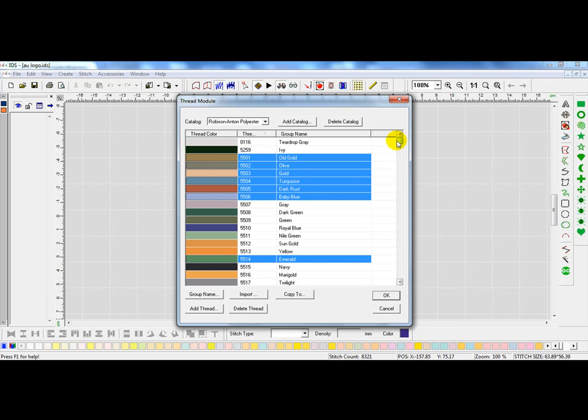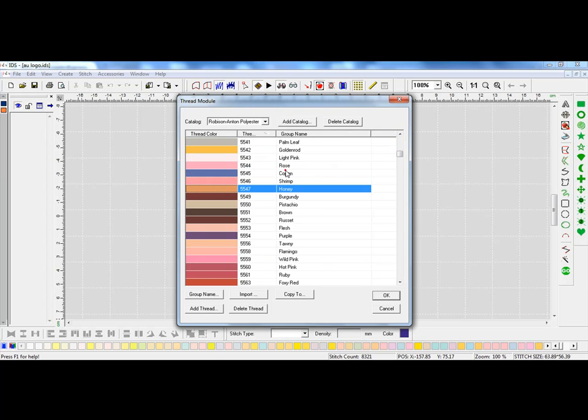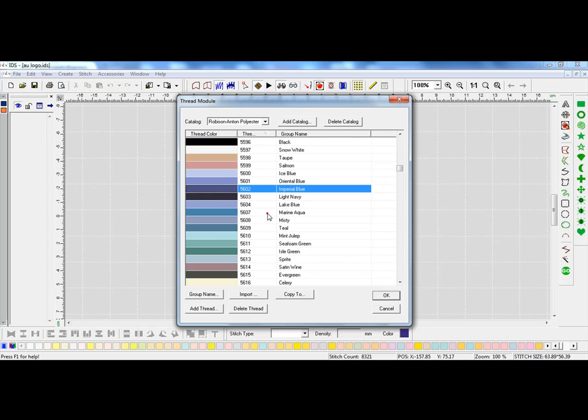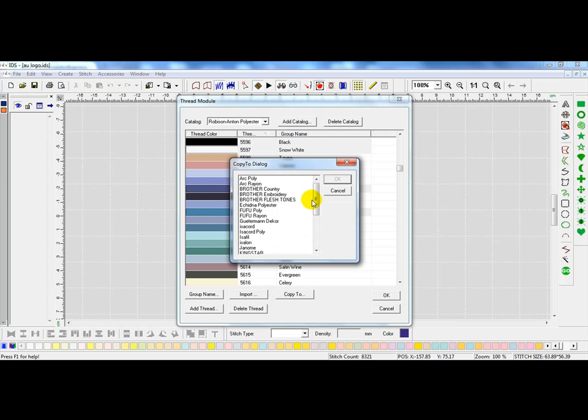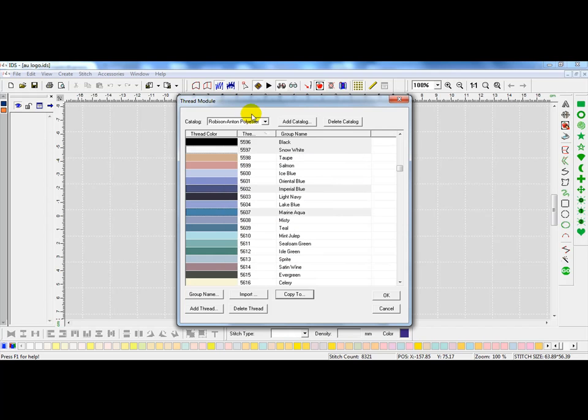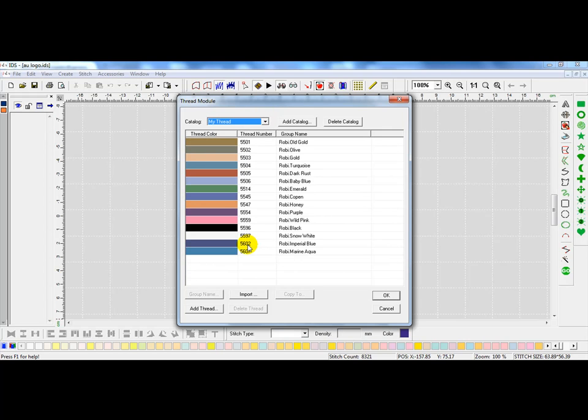So I can go through here and I can pick and choose the threads that I have in my inventory. And after I have them, let's go ahead and choose black as well, and white. After I have them selected, I can now go to the button Copy To. If I left click Copy To, scroll down, and choose My Thread, I'll copy those threads to my thread and press OK. Now, if I choose my thread, you can see what I have in here.